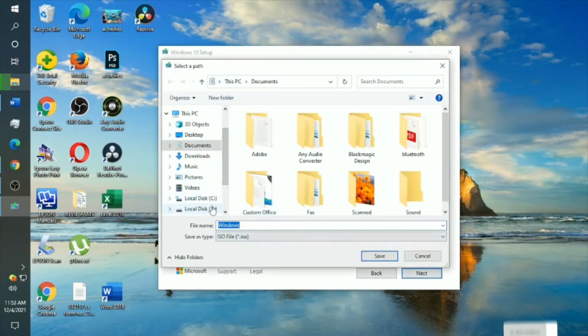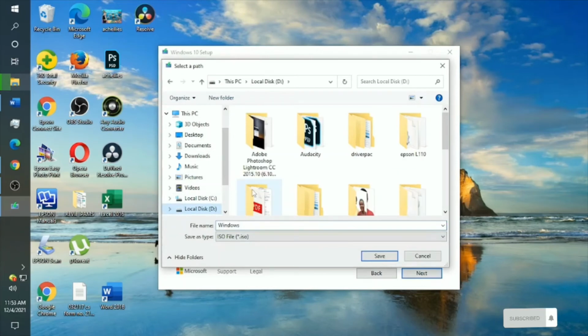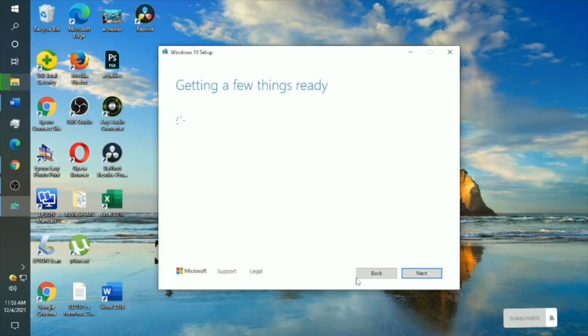And then we save it in the local disk. We have the file name. Let's try to rename it as Windows 10. Okay, let's save. And then it will download until it reaches 100%. Let's just wait and wait and wait.